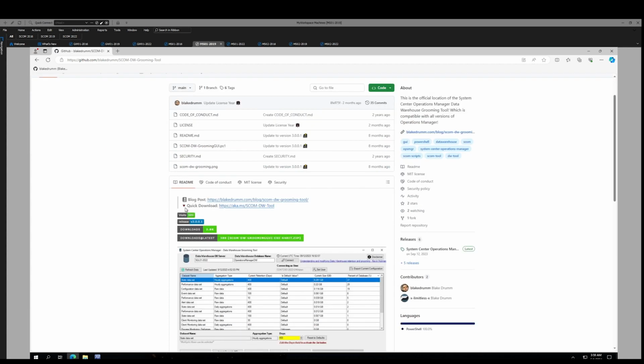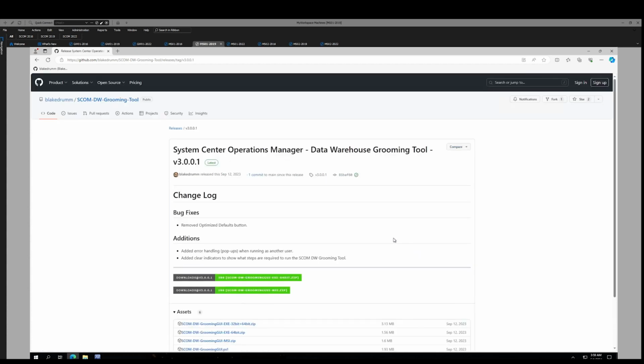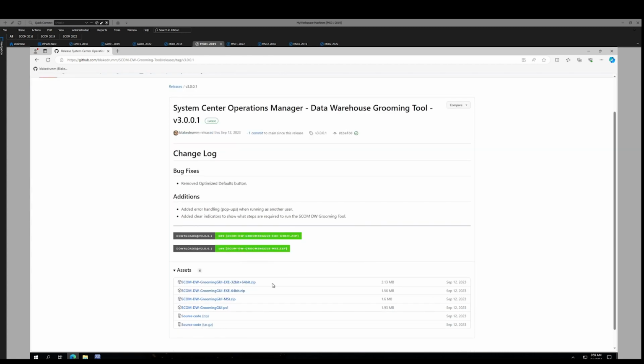Alright, and you have a quick download link which will download the 64-bit version executable. But for today we're going to go to the releases on the right. And you can see the 32 and 64-bit executable here. Here's the 64-bit executable, which is the aka.ms link. We have the MSI, which is what we'll be testing with in a minute. And we have the PowerShell script. So we'll be testing with the MSI. Let's go ahead and download it.